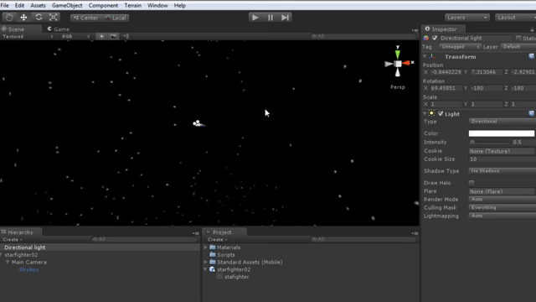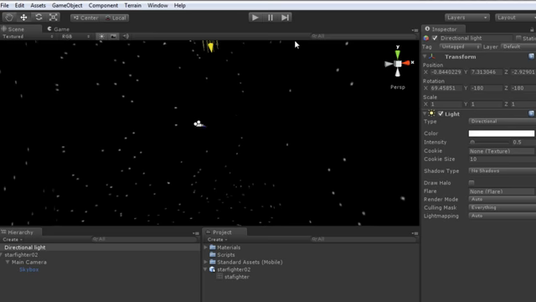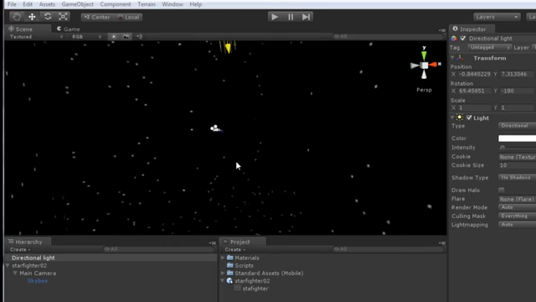So now we've got a model, we've got the camera set up, we've got a skybox set, and we have lighting. The last thing we need to do before going on to anything else is to make sure that we have saved the current level that we've been working on.